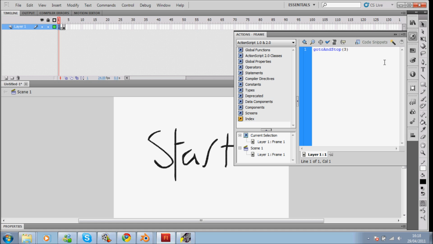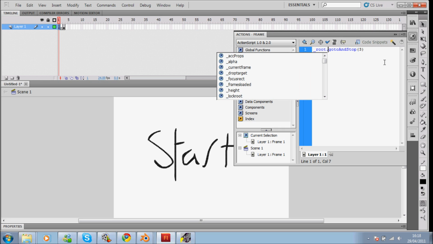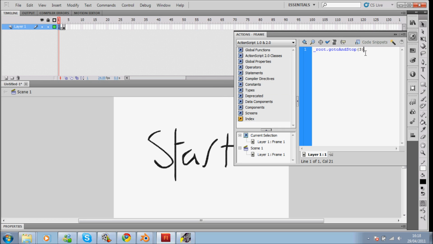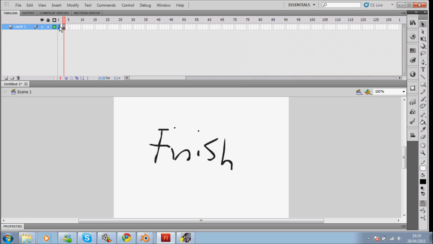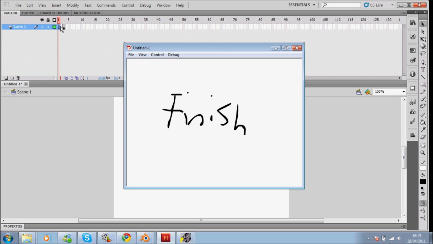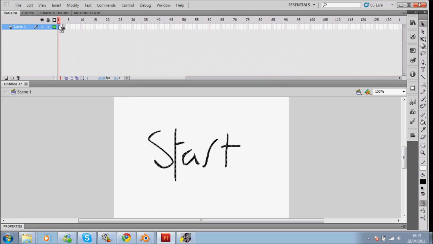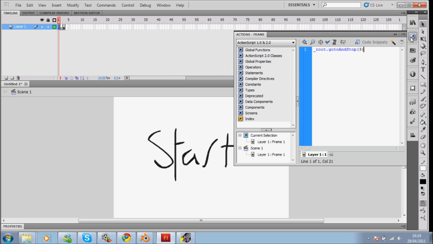Oh, also, I always write this at the beginning of mine: underscore root dot. Underscore root just directs it back to the main frames. Okay. This should skip straight to the finish scene. Alright? So play there. Okay, now that's how you change frames using the frame, inputting it into the frame.